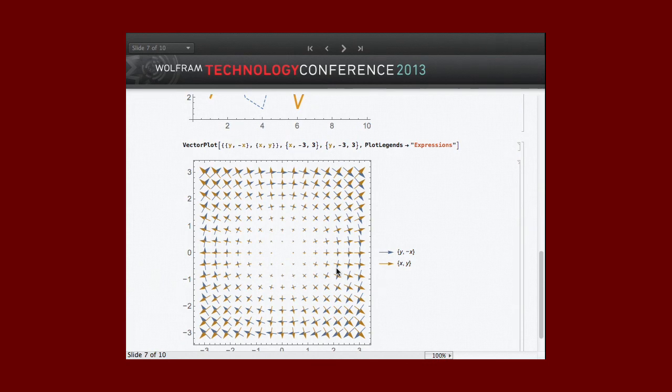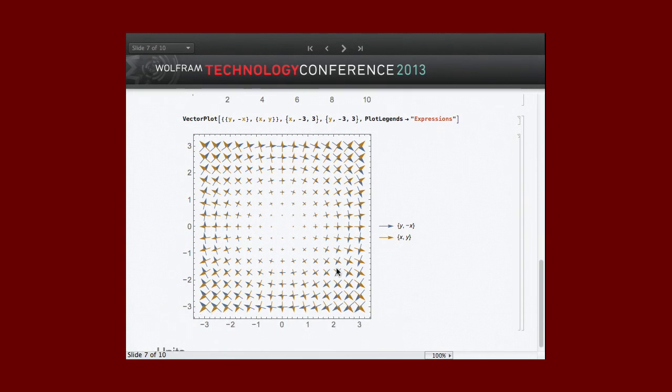So here we have a VectorPlot with automatically generated legends. It's picking up the actual vector functions. It's picking up the appearance of the vectors, that arrow shape. If you change the vector style, it will pick up that and use that for the marker in the legend. All kinds of good stuff.